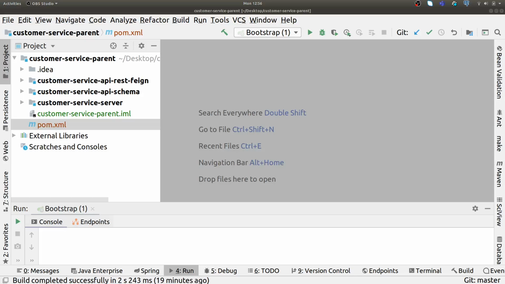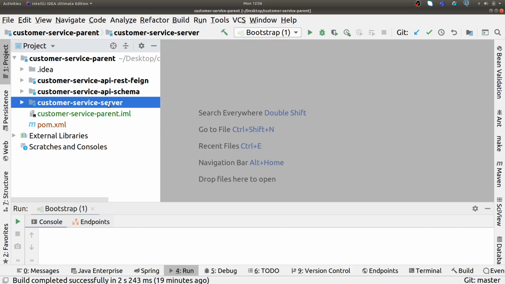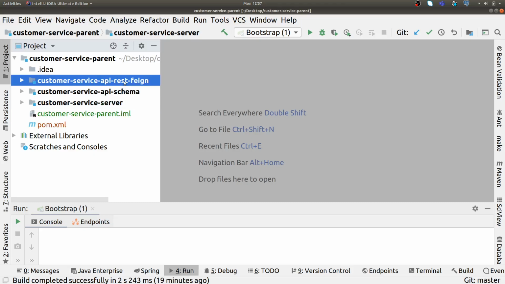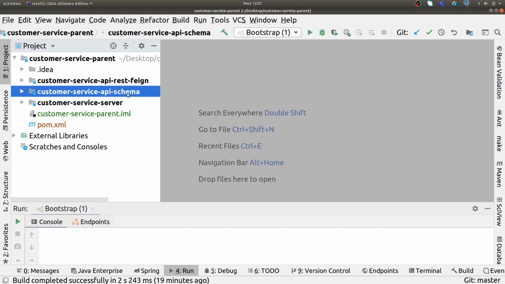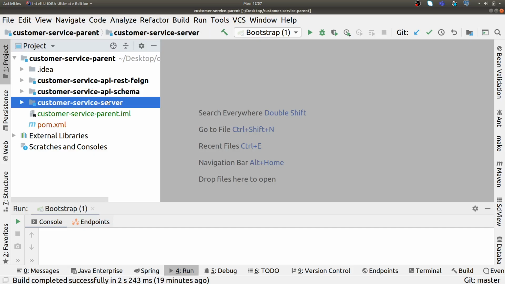Welcome back. So finally, we are at the stage to implement our first microservice. We have these three child modules from our multi-module project. The first one is REST Feign, where we generated API stubs from our API definition. The second one contains our API definition, and the third one, server, will have our real microservice implementation.